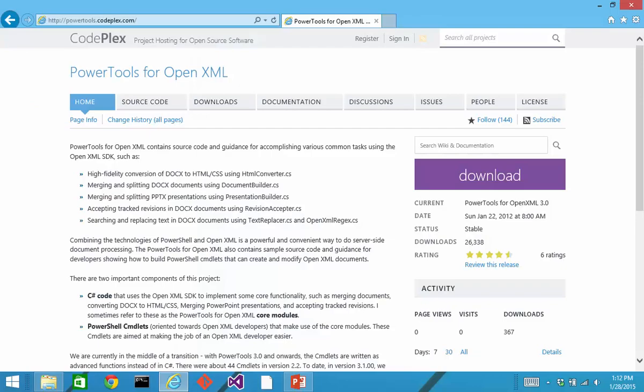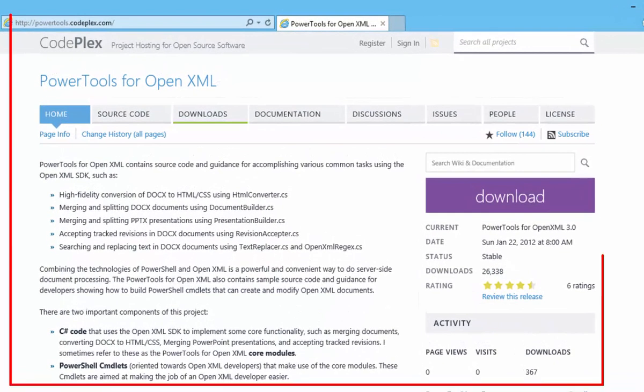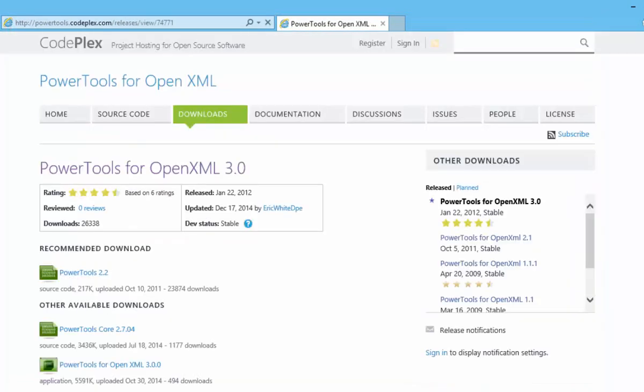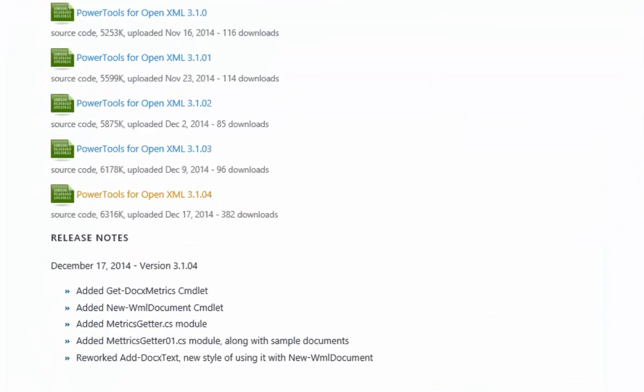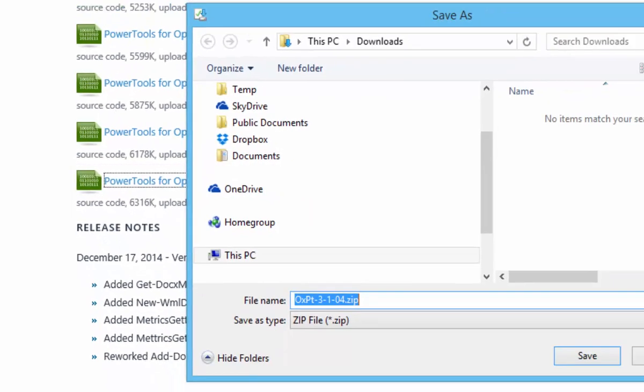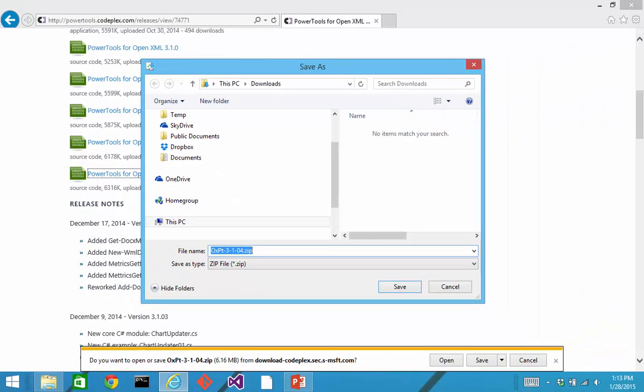First thing you need to do is get the latest version of PowerTools for Open XML. Go to powertools.codeplex.com, click on the download tab, and get the most recent version. As of the recording of this screencast, the most recent version is version 3.1.04. You can put this wherever you like.